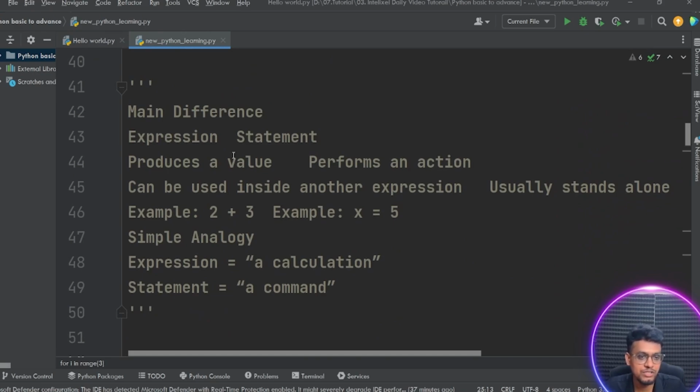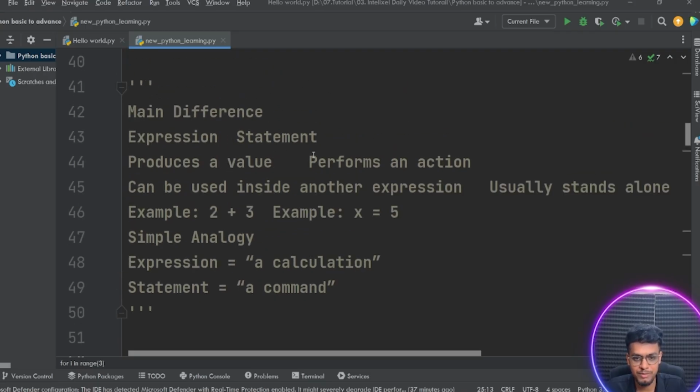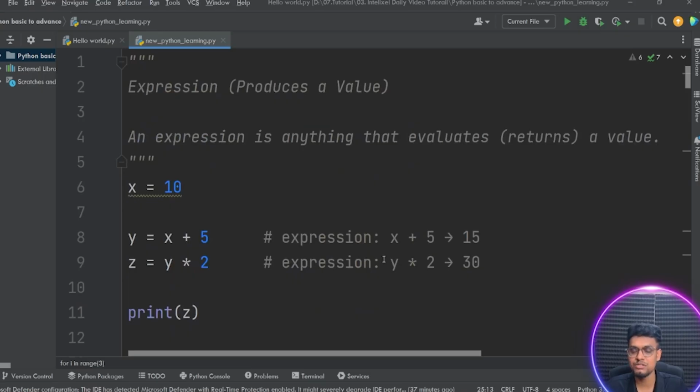So the main difference between expressions and statements is that expressions produce a value, and a statement performs an action. An expression can be used inside another expression, while a statement usually stands alone. Example: 2 plus 3 is going to be an expression. An example x is equal to 5 is going to be a statement. And an expression is a complete calculation, and a statement is a complete command. So this is all about expressions and statements.